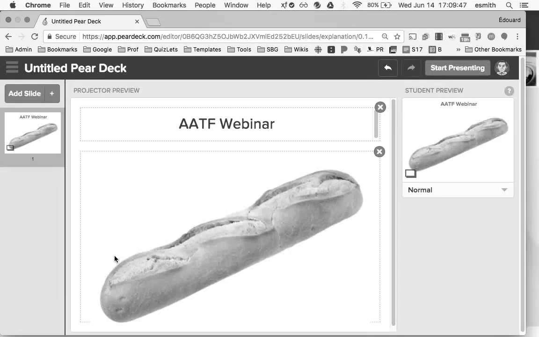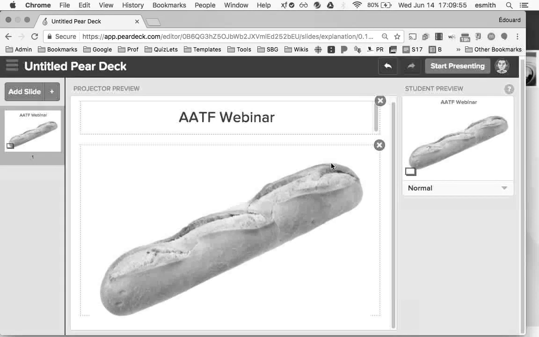And there we go. So you'll see that now my title has been moved up to the top here, and my image has sort of taken over and taken up most of the space. So what I want to do now is, maybe I want to ask a question. If I'm doing a food unit and I want the students to tell me, what is this?